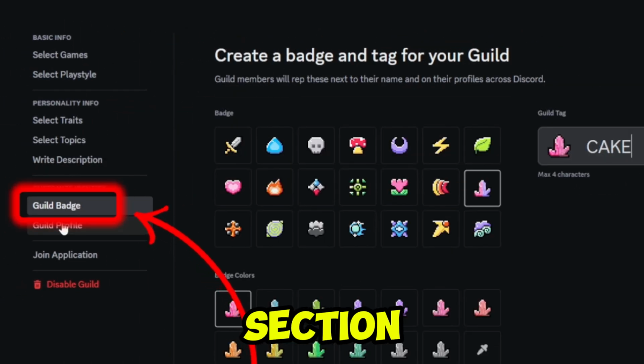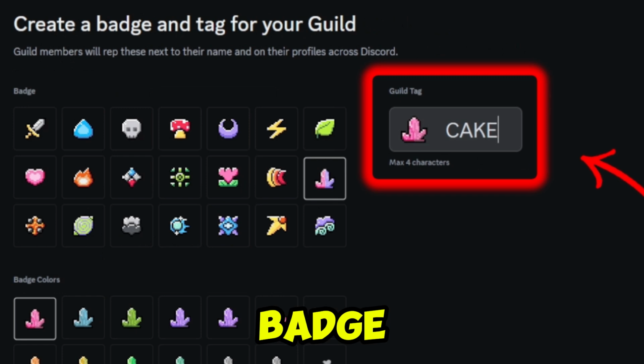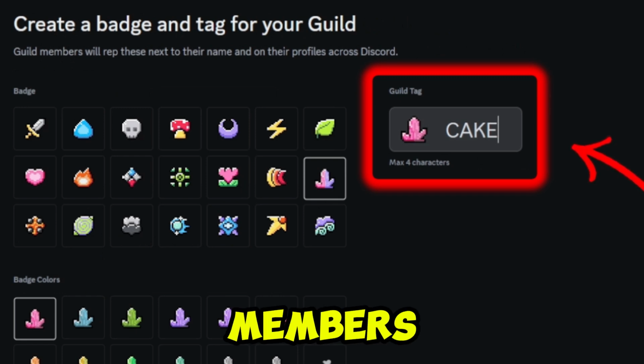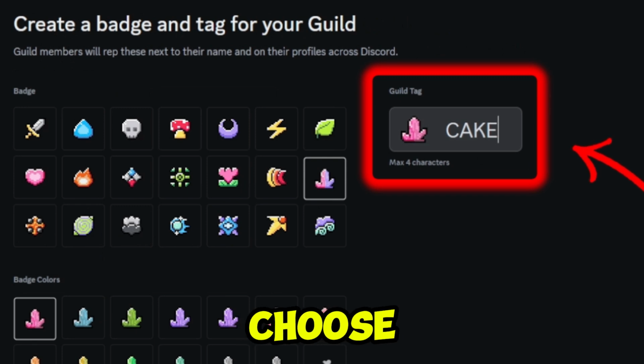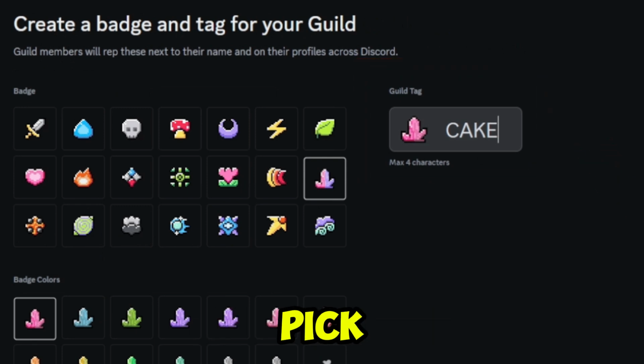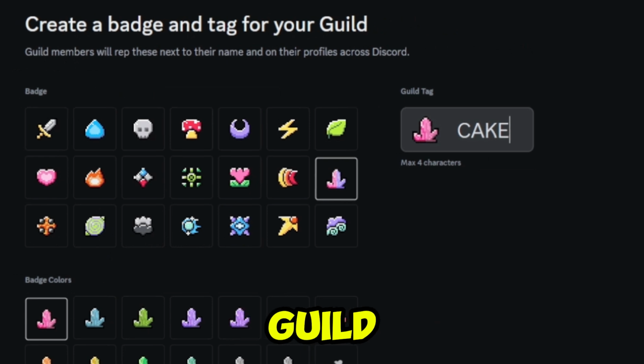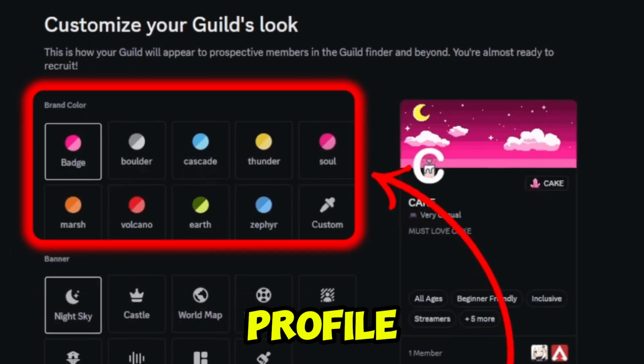In the guild badge section, you can create a unique badge and tag for your guild. Members will wear this tag next to their names across Discord. Choose up to 4 characters for your tag and pick badge colors to represent your guild. You can customize your guild's profile by selecting a brand color and banner to reflect your style.